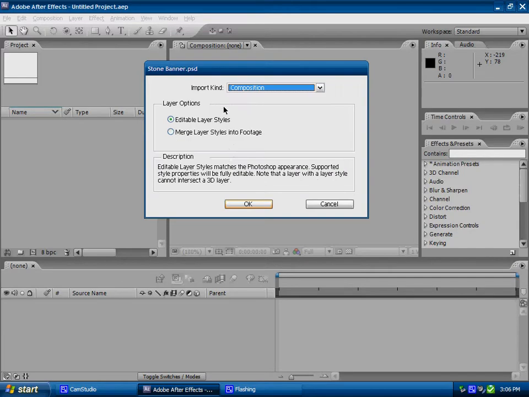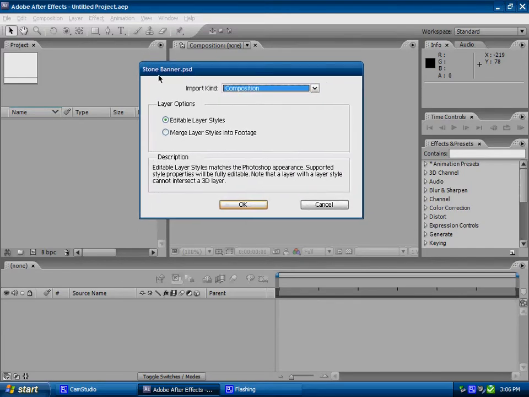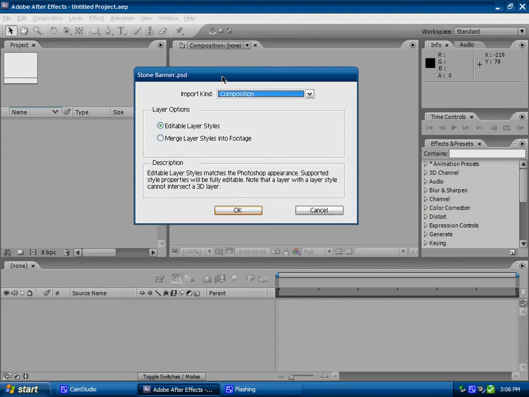The other option we have is to bring it in as a composition, which means that it will automatically split it up for us as a project inside of After Effects with all our labels in play, how we had them in Photoshop. And it will ask whether or not we want to edit our layer styles if we had any of those selected in Photoshop, or merge those into our footage. After Effects does not play nicely with all the layer styles that we have available, but for most of them it does just fine.